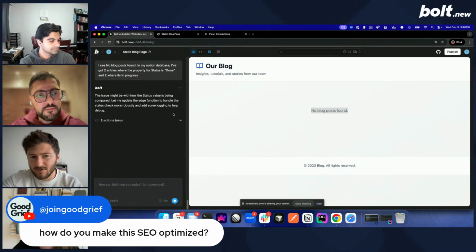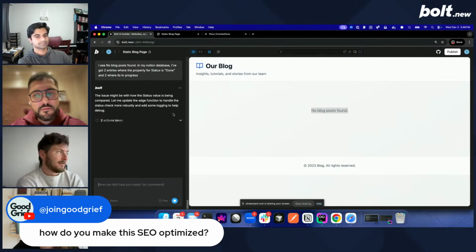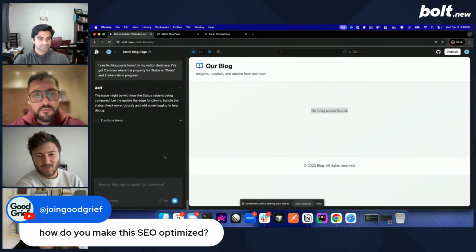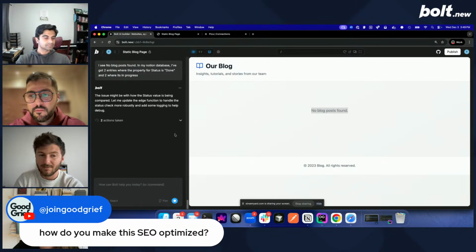Here's one of my favorite questions. How do you make this SEO optimized? Plan mode. Plan mode is so good at this. I've done this for a website that my wife built for her local services business. Once you have your keywords identified, think about the type of keywords you're using in your Google Ads, that kind of thing.